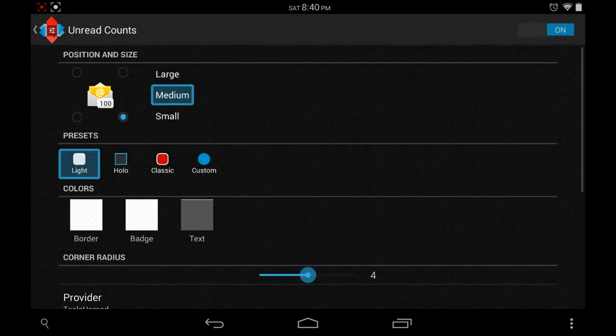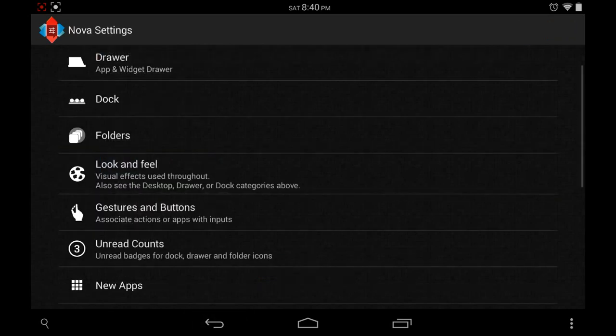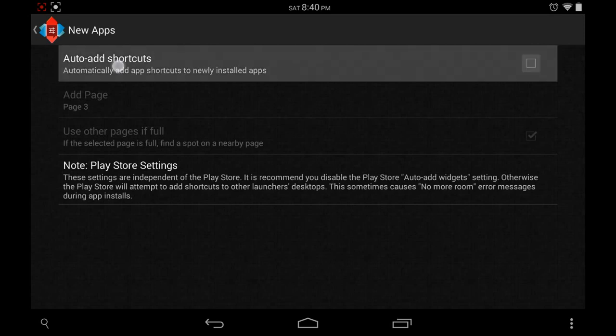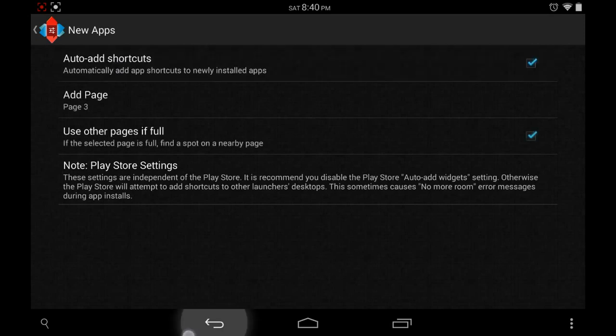Unread counts. You have to install the Tesla Unread APK. I will have the whole package down below. But with that, you can make it to where it shows basically the number of notifications in the app. So that's pretty useful if you have like a phone or a lot of emails and stuff. New apps. You can choose where new apps go. I pretty much automatically add shortcuts. I know I have it off, but it should have kept it on.